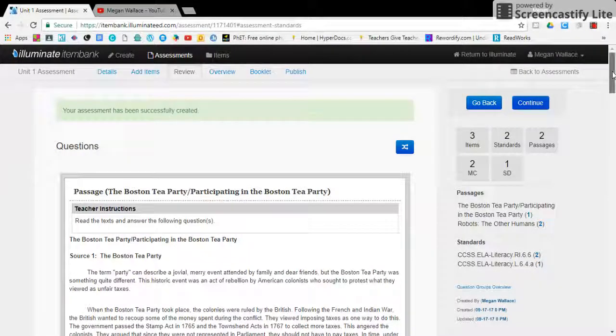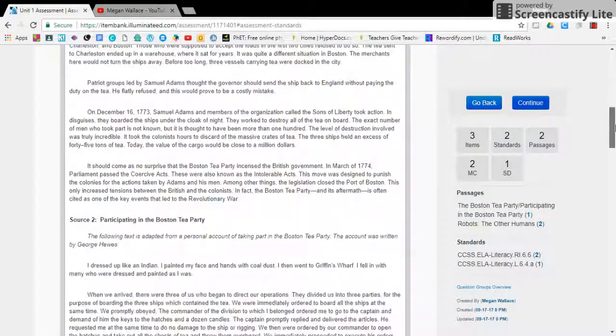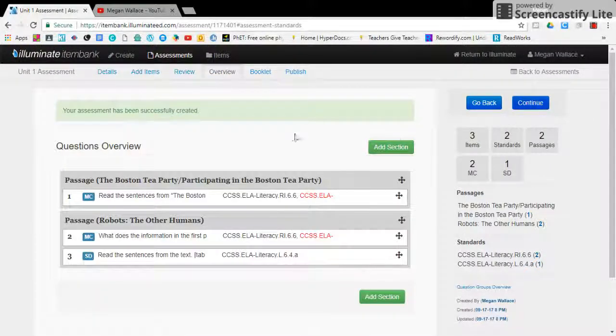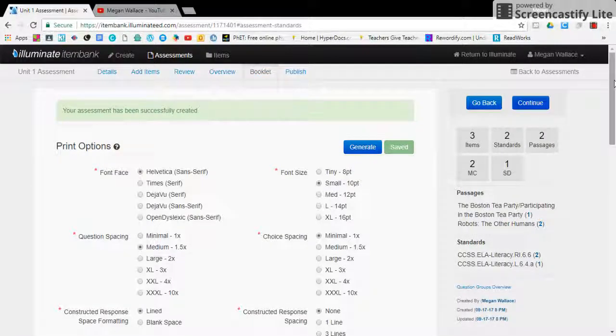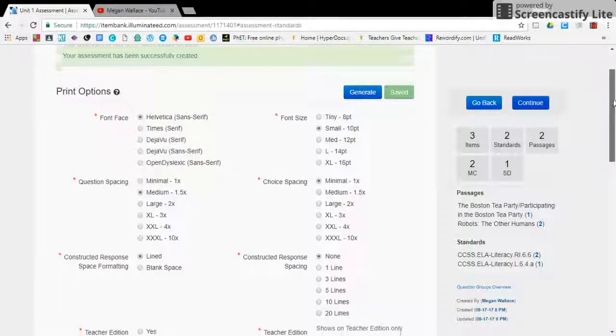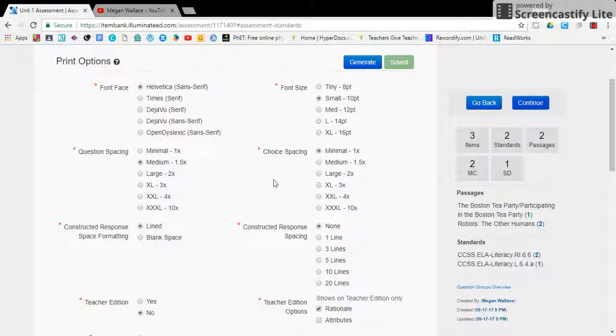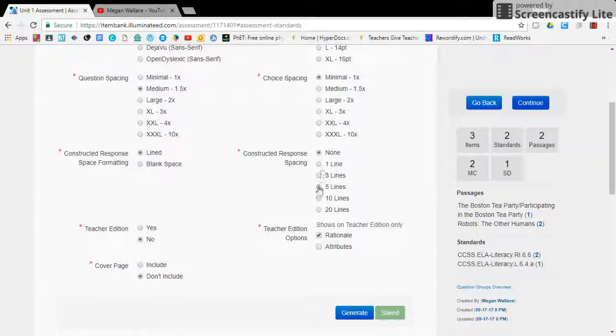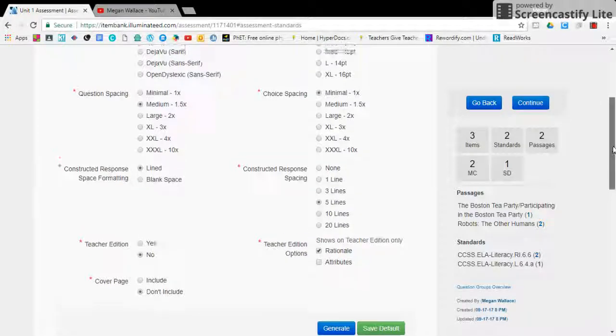Okay, so it's going to create it. It's going to allow you to review the questions that you've chosen. You can click continue. If you want to add in different sections in your test, this is where you would do that. I'm fine with the way that it is right now. Now, if you're going to print your assessment, that's going to give you some different options here. Font size, spacing. If you have any constructed response questions, you'll want to add some lines into here. You can also choose if it's a teacher edition, so they give you a lot of different options here.